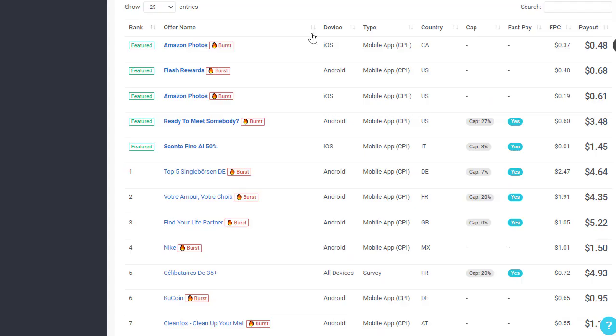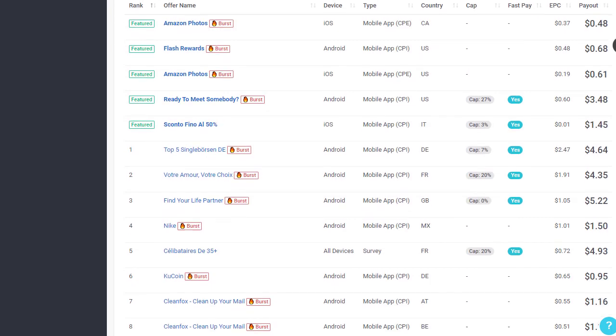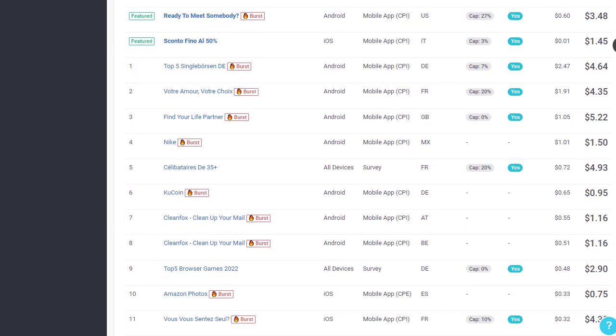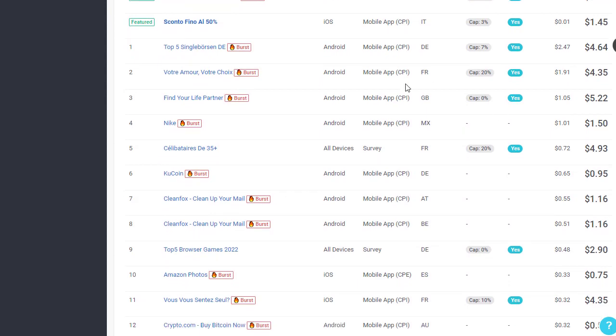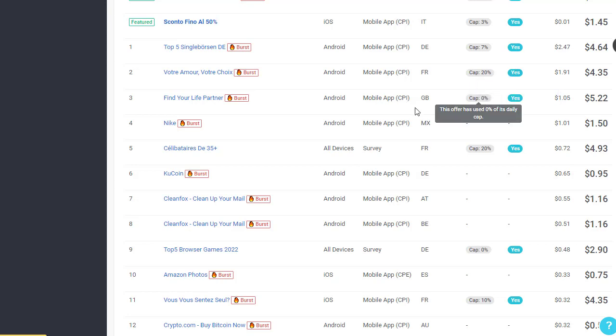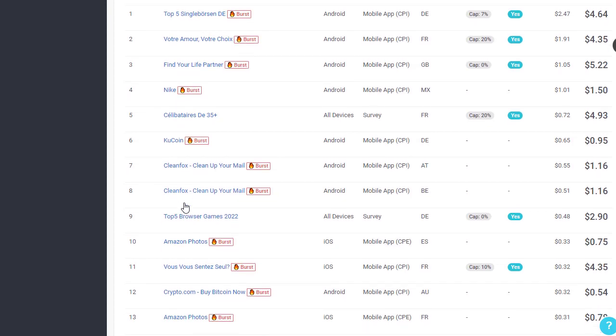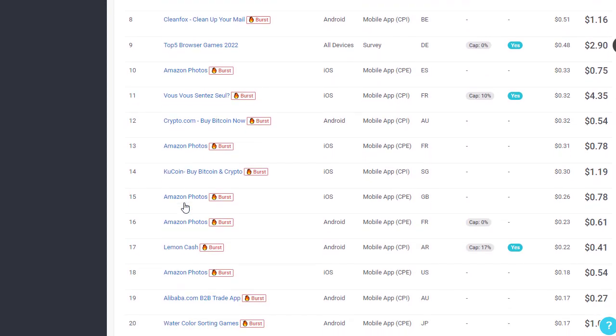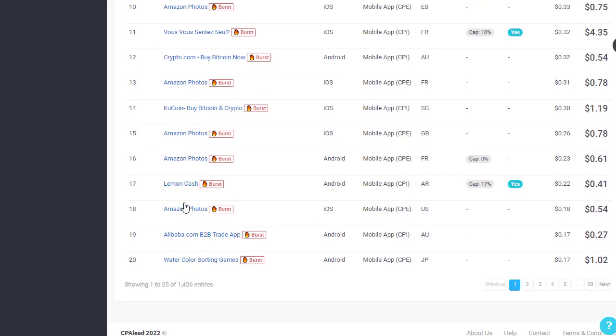But if you're using CPA Lead, you can also choose different offers there, and as you can see here, these are also great. In CPA Lead, they show you the cap. Whenever you see a cap here, it means that the offer is working and many people are making money from it. So you can also promote these offers that have more cap or something like that, because many people are using them, and you can use the same strategy.